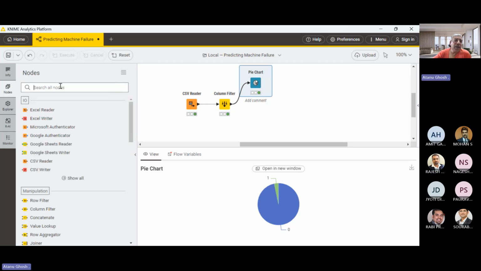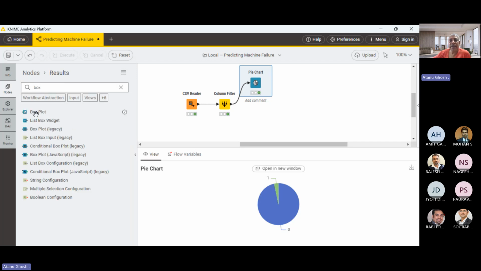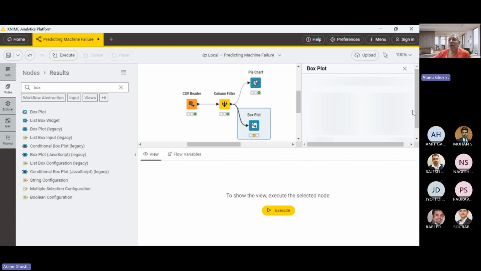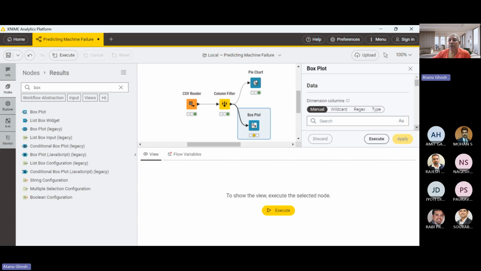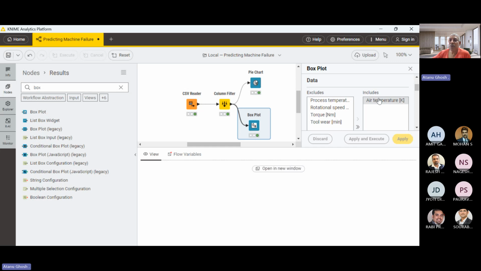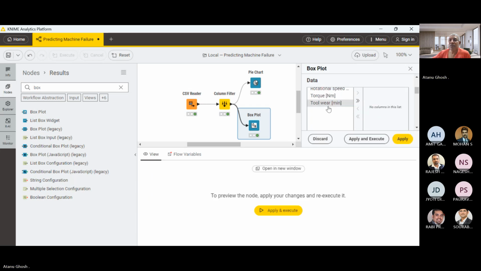Some of you already mentioned box plot. Yes, that's a very important EDA. So we do a box plot. Ideally, we should do a box plot for all of the numeric variables, because box plot can be done only on numeric variables. Probably let's do it only for one, maybe air temperature. See the box plot. It seems to be a pretty consistent value. So let's take something else. This works better. Toolware.